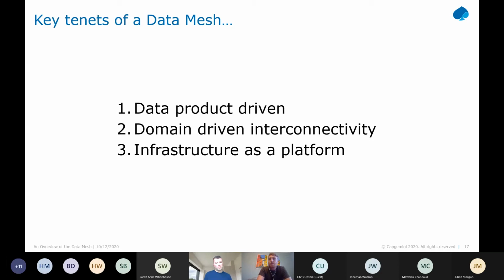Then you've got domain-driven interconnectivity. That's where each domain is connected in some way or other, and I'll get onto that in a second. And then we have infrastructure as a platform, which is essentially a shared platform.